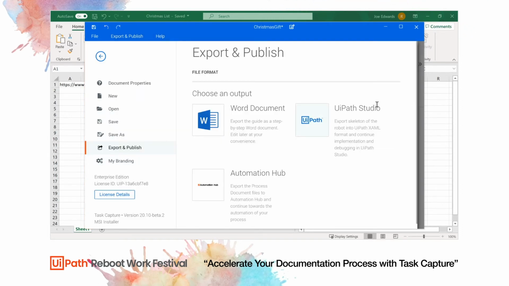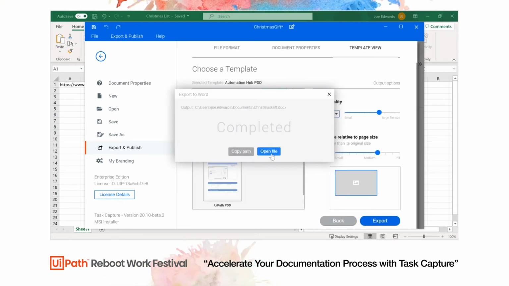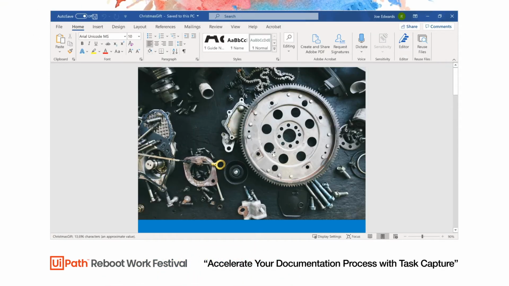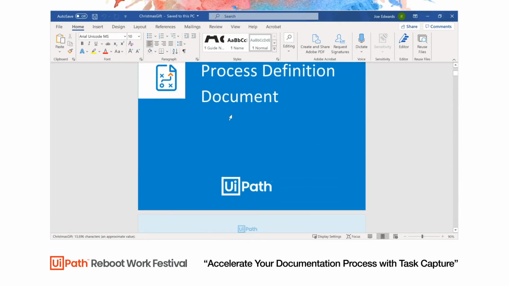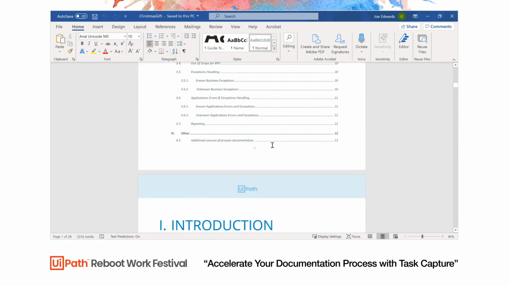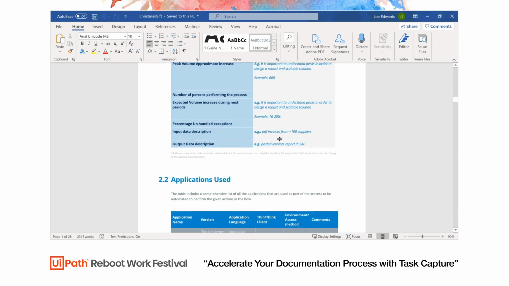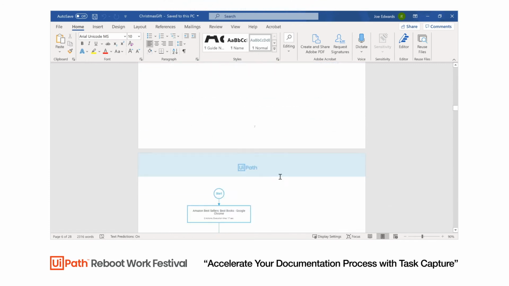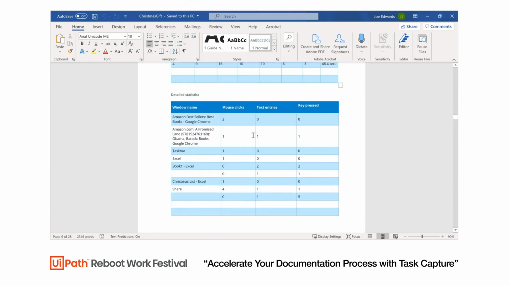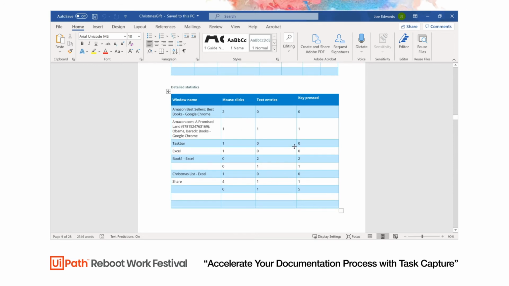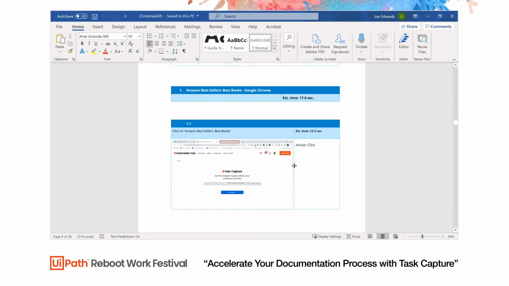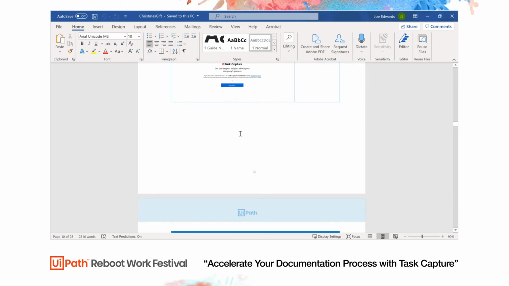And the best part is when I'm done with my workflow in Task Capture, I'm able to export it out to a ton of different places. So first off, I can export it to a Word document. And then when I open it, I see that this is now in the process definition document template. It pulls out various information from Task Capture, tells me about the as-is process. I can add in more details here. I can see the process map, statistics about where I clicked, where there were text entries, keys pressed, and then ultimately the screenshots of the process at work.